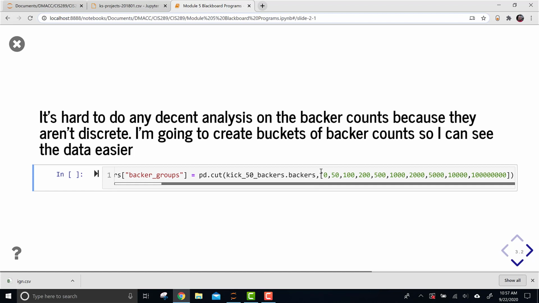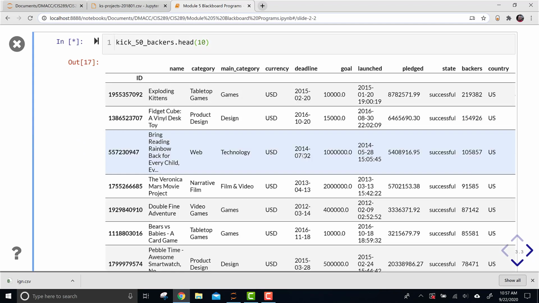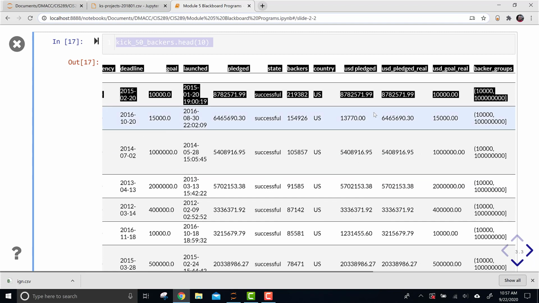So I've got 0 to 50, 51 to 100, 101 to 200, et cetera, et cetera. This is how I can assign the bucket sizes. You see I do a pd.cut there. And the nice thing about this is it's going to create a new column called backer groups in my data set that shows the buckets that the data is in. So I'll print that so you can see it. It's going to go off the screen. That's kind of annoying. There we go.